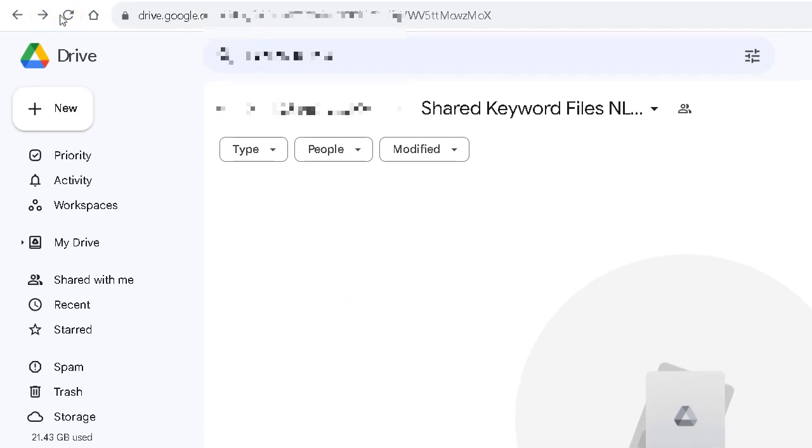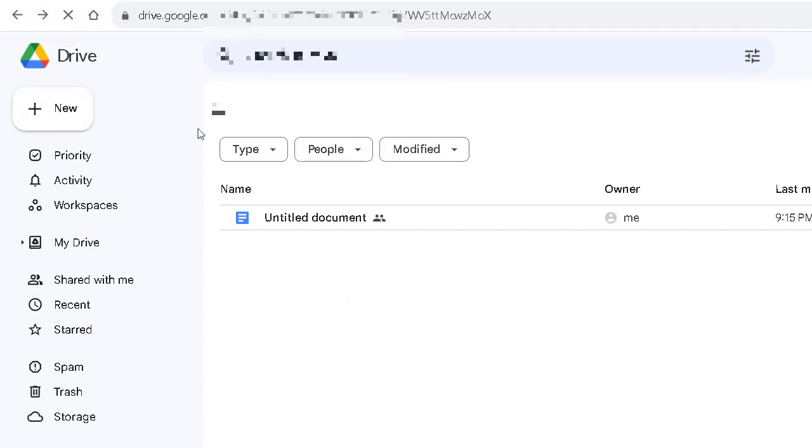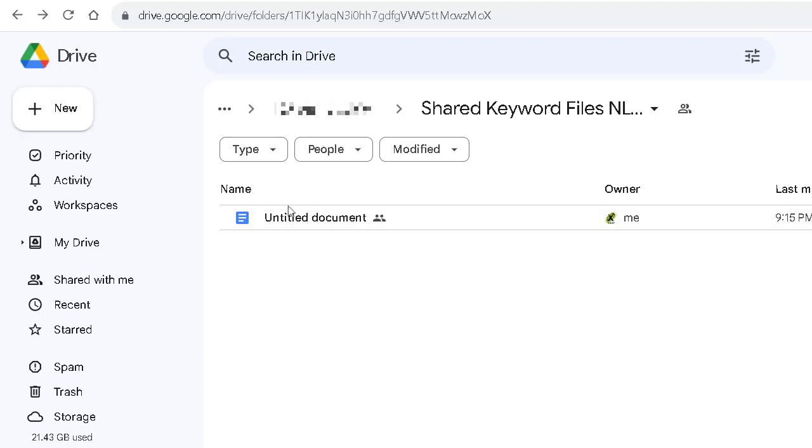Since the folder is already shared, any documents that are placed inside this folder will be automatically shared. This saves a lot of time.